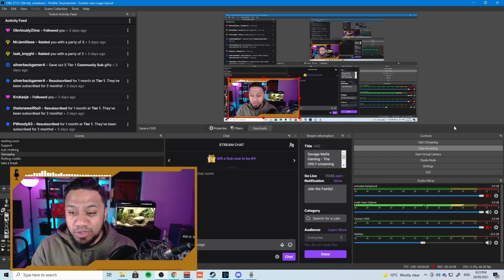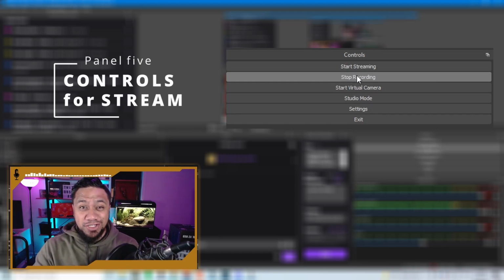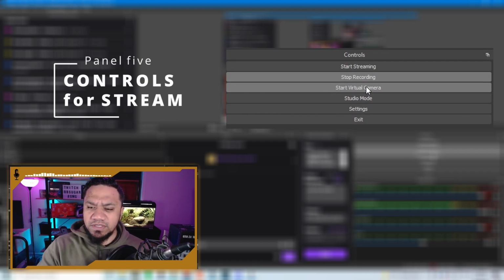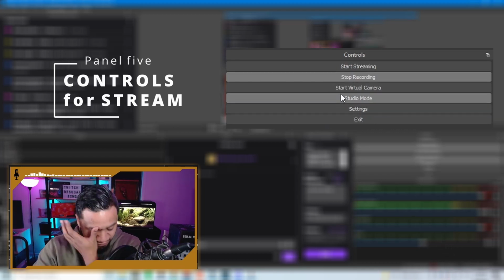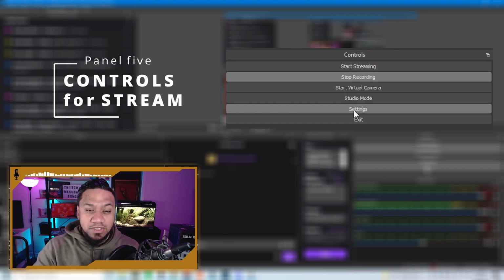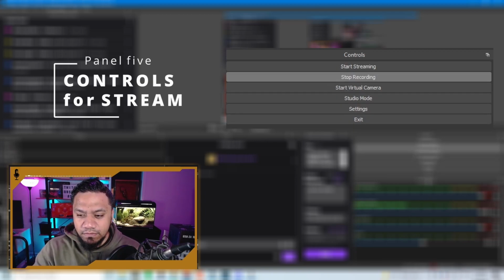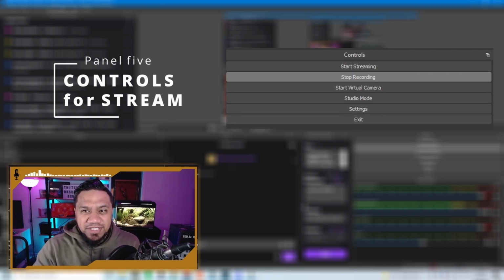Moving over to the controls on the right hand side there, as you can see, the control panel is up and running. Start streaming, stop recording. Obviously I'm recording at the moment, as you can see on screen. And we scroll down, start virtual camera. I've never really noticed what start virtual camera is, something that I haven't actually used, and I sort of disregard it in my personal opinion. Studio mode we'll come to very shortly. Settings is pretty straightforward. This goes into the general settings that we're going to be going into when we start to figure out the best encoding settings for our stream. And obviously exit exits out of the program. Seems pretty straightforward and simple.